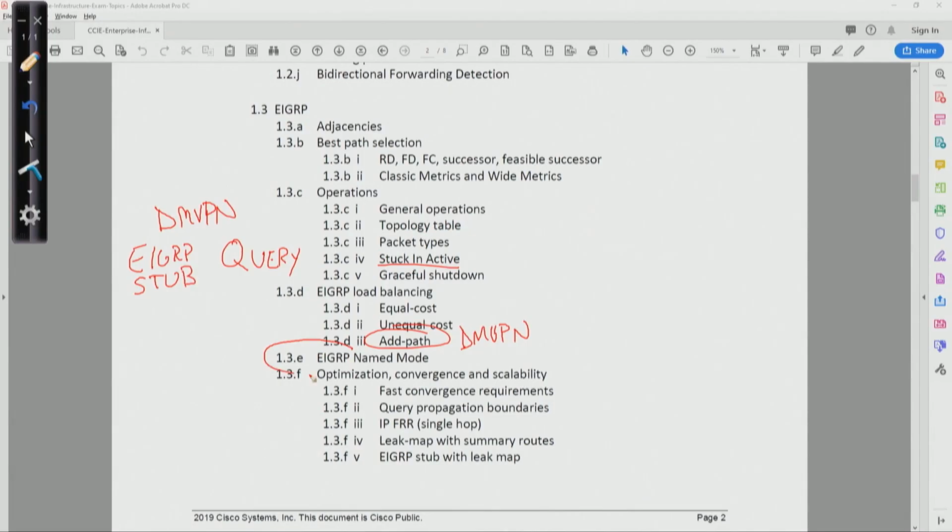Okay, EIGRP named mode is going to go along with the wide metrics. So from a configuration point of view, there's not going to be a ton that we need to deal with when we're changing from the classic metrics and the classic autonomous system version of EIGRP to the named mode. But this is something that we need to take into account. There is some change in the behavior as we're going from the autonomous system mode to the named mode.